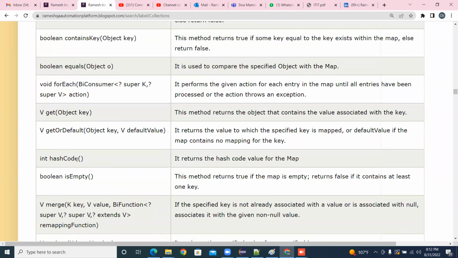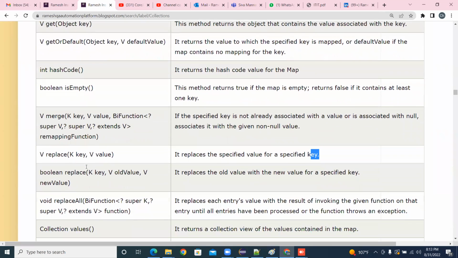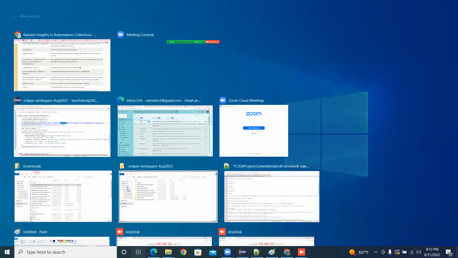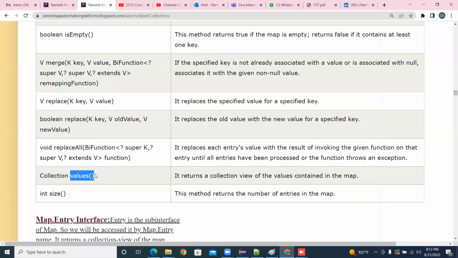The hashCode method, as I mentioned, is a very important method. It returns the hash code value of the map. You can use the replace method to replace the specified value for the specified key. And you can use the replaceAll method also to replace multiple elements. And values. This values method returns the collection of the values contained in the map. You will get all the values from the collection using the values method.